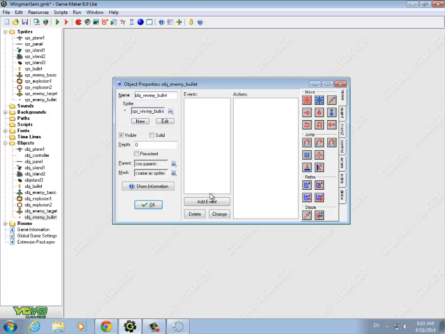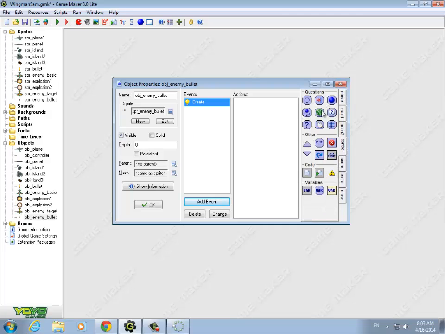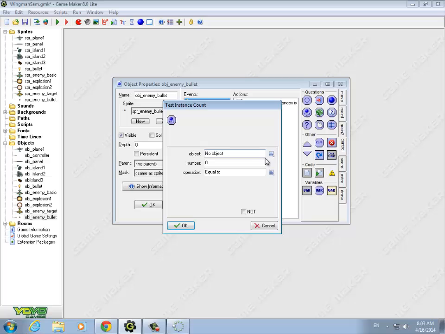Going back to the bullet then, we're going to add a create event. And we want to kind of safeguard this because at the end of the game when the player plane blows up, we don't want the game to crash. So we have to be a little bit careful here such that we don't try to shoot at a non-existent plane. So first we're going to count how many planes there are. And we're expecting 1. So here's plane 1. And here we're going to say larger than.